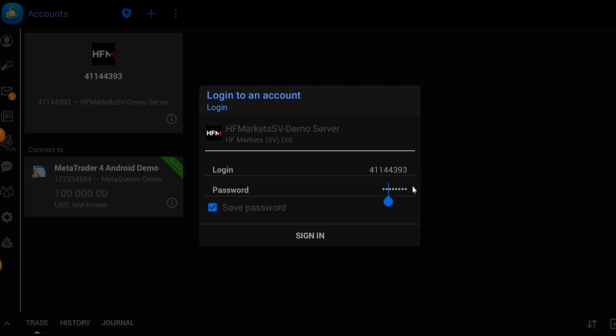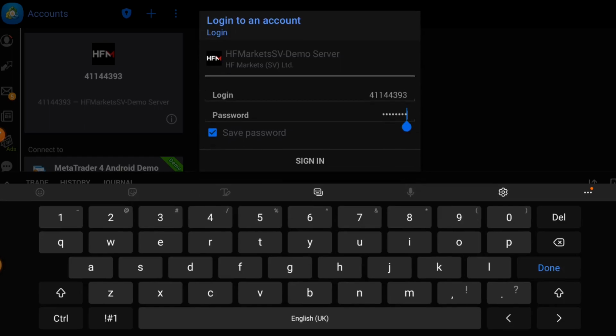I have the password here. Okay, let me input it. But if you want to input it manually, you have to be very, very careful. So the first one is capital I, 8, that is a capital P, then small n, then MW, then 8. Then you click on sign in.